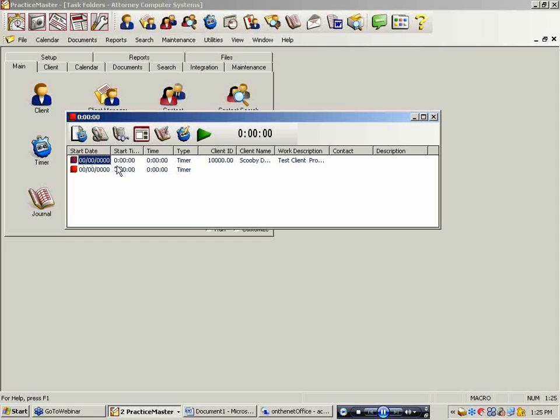So they can wait till tomorrow, and you can begin the timer. It'll fill in the date for you, and you can go ahead and pick up those files tomorrow and do that. So I'm going to go ahead and start this timer. So let's say I've got Scooby-Doo, and I go ahead and I start. It's going to start ticking away at my time, and all of a sudden Mr.